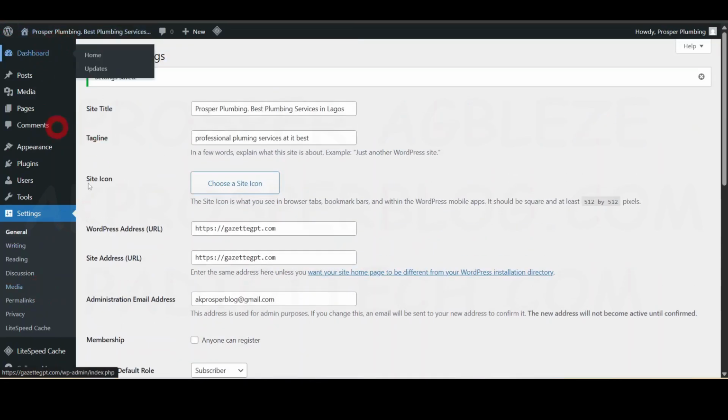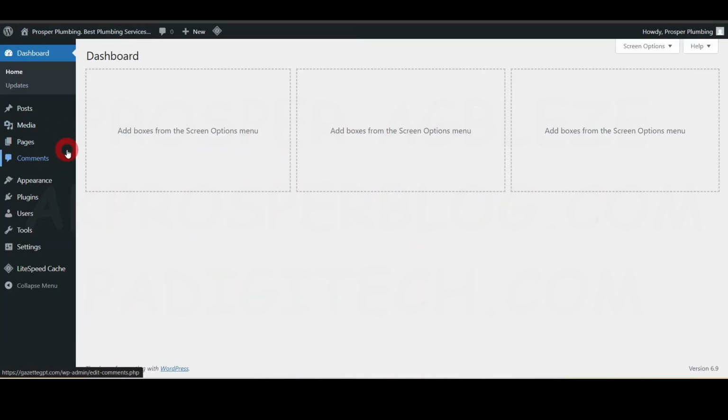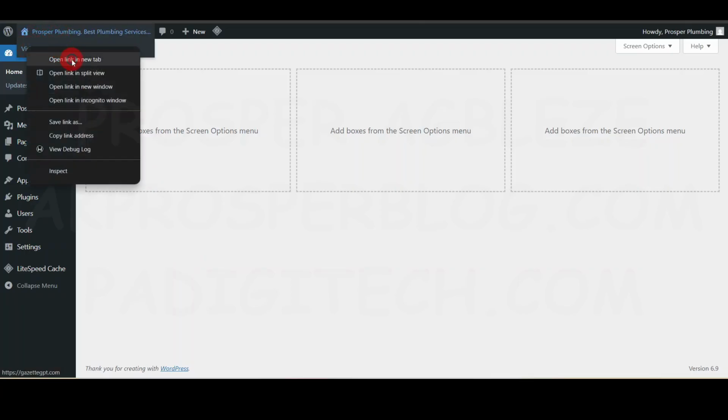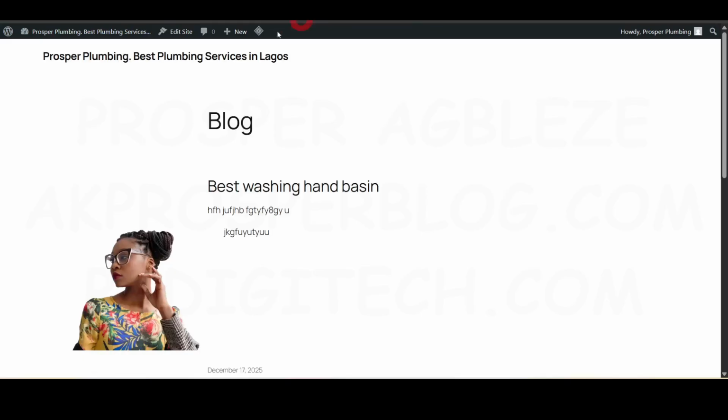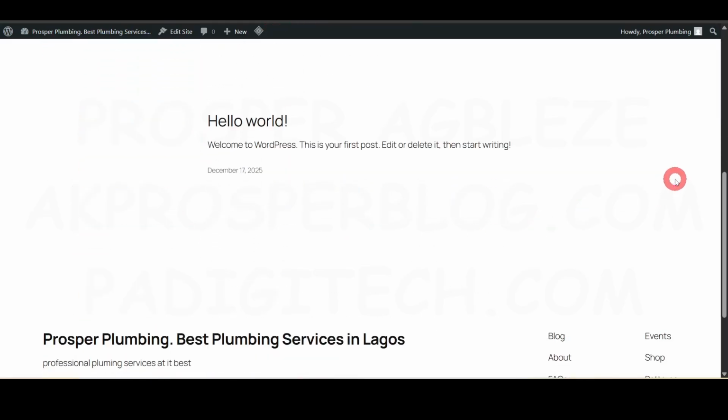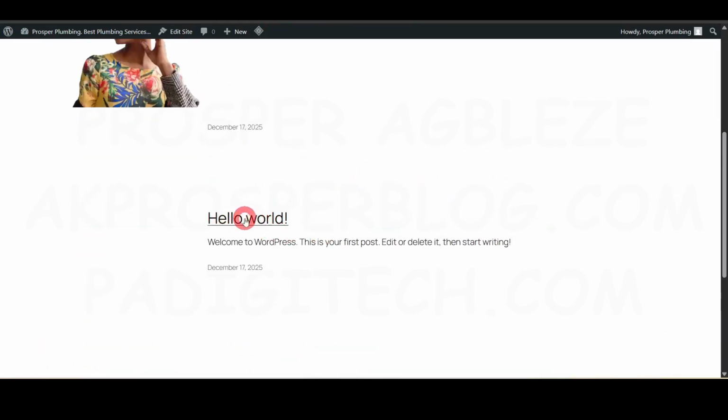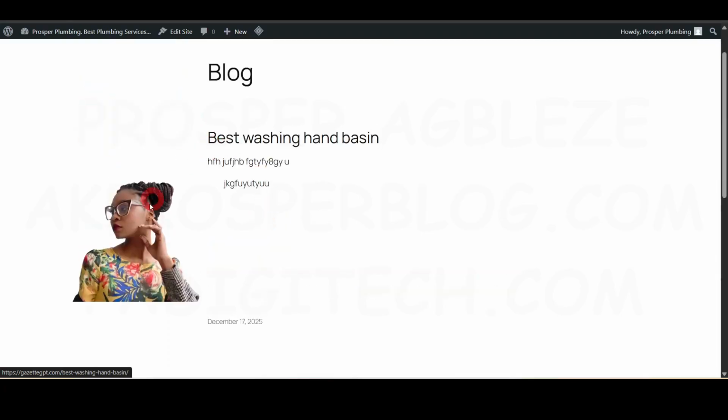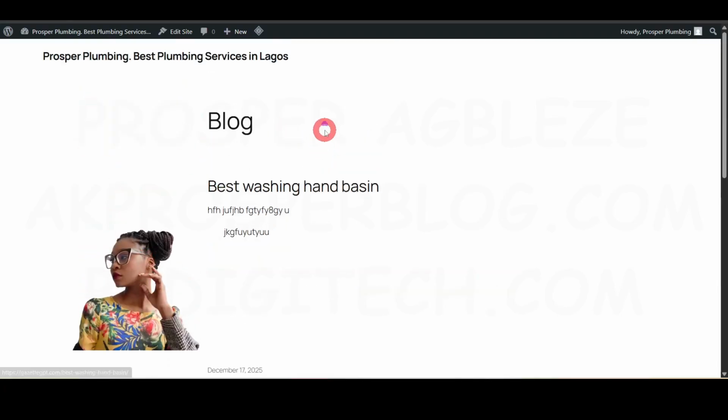So let's come back to our dashboard. The next thing we want to do is to install our theme. First of all, let's take a look at our website. To do that, you see this option, view site. Let me open that in a new tab. So presently, this is what our website looks like. You can see that this is the first blog post that was created by default, and this is the one that we just created. This is what our website currently looks like.